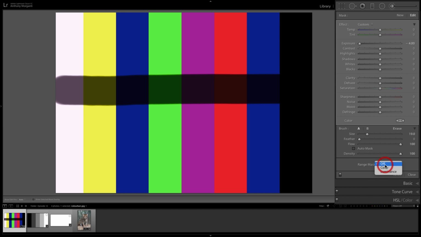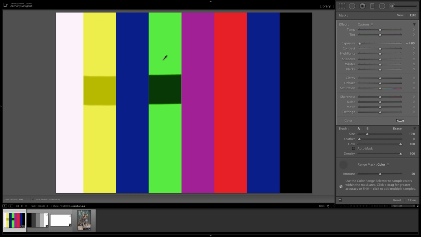And when I click on this little drop down, there's two different types of range mask, color and luminance. Let's look at color first. Now when I look at color, it's telling me what to do. Basically, I need to grab this eyedropper and click on a color that I want my brush stroke to be applied to. So I'll click on green. Now you can see that it removed the brush stroke from everywhere but green. And it's a little bit on yellow because yellow is kind of close to green as far as Lightroom is concerned. So that kind of restricts it.